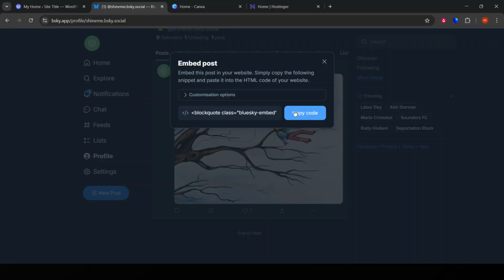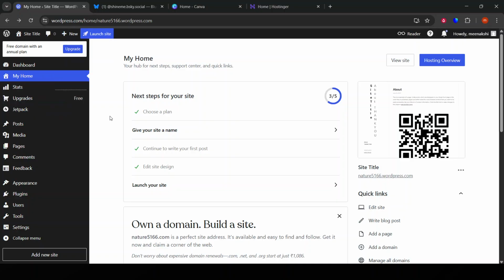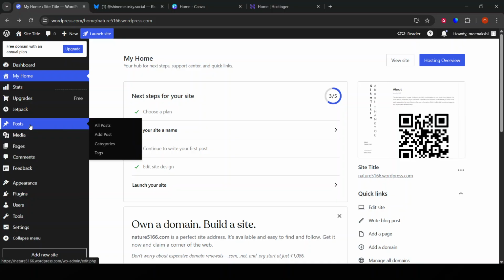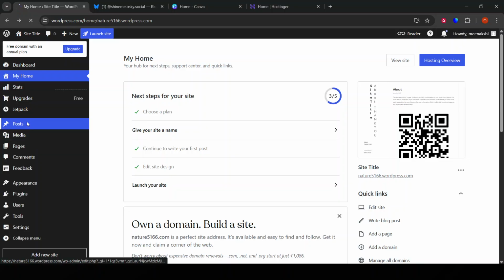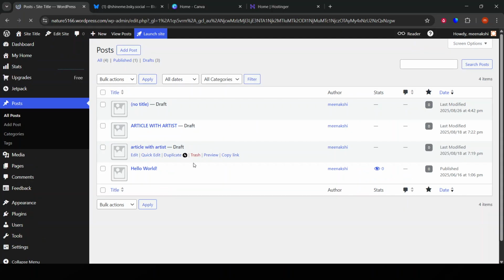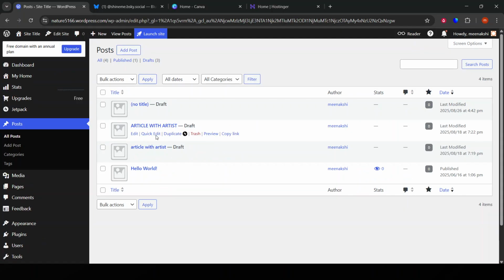Once you've got the embed code ready, head over to your WordPress dashboard. Here, you'll need to navigate to the page or post where you want this Bluesky post to appear. You have the freedom to embed in a new post or an existing one, depending on your site's needs. Open the editor for the chosen post or page.